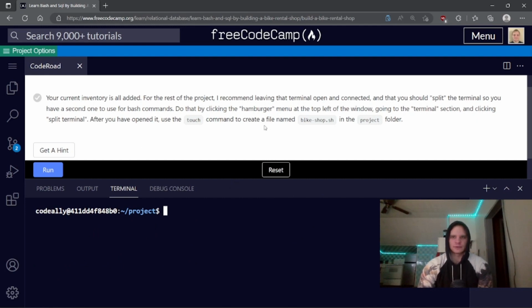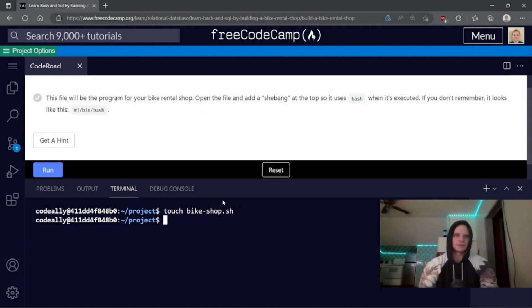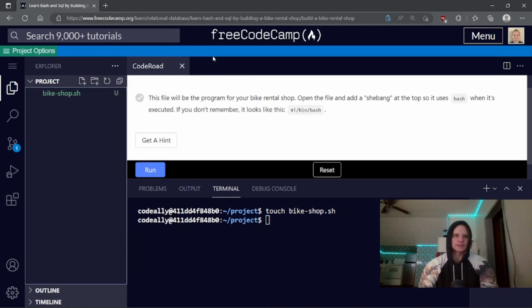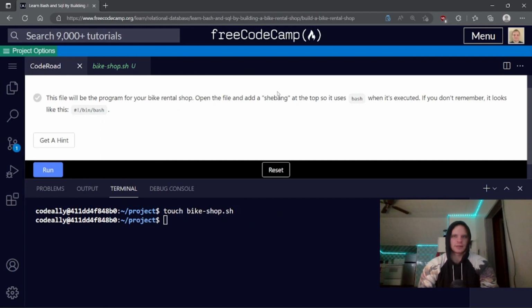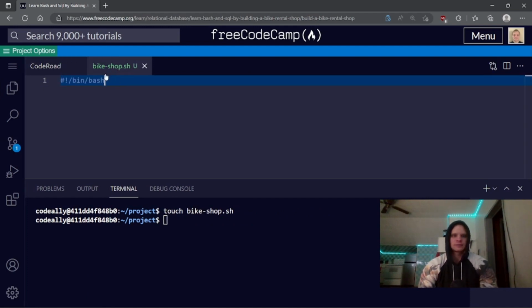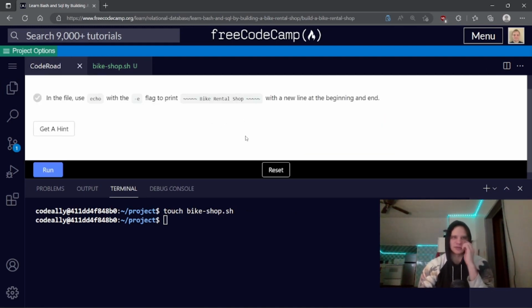After you have opened it, use the touch command to create a file named bike-shop.sh in your project folder. All right, so we're going to go touch bike-shop.sh, and we are in the project folder, so we should be good. This file will be the program of your rental shop. And then we need to add this shebang at the top, and that is for running it in bash the whole time.